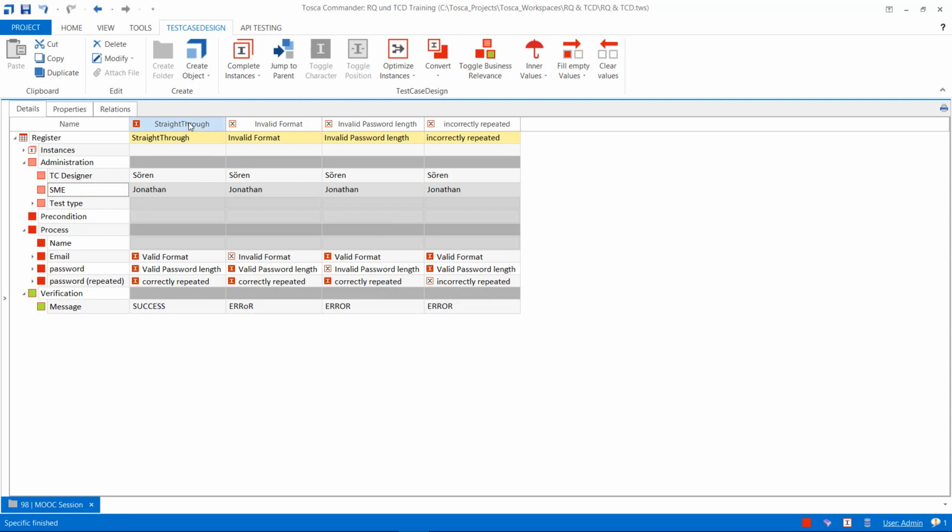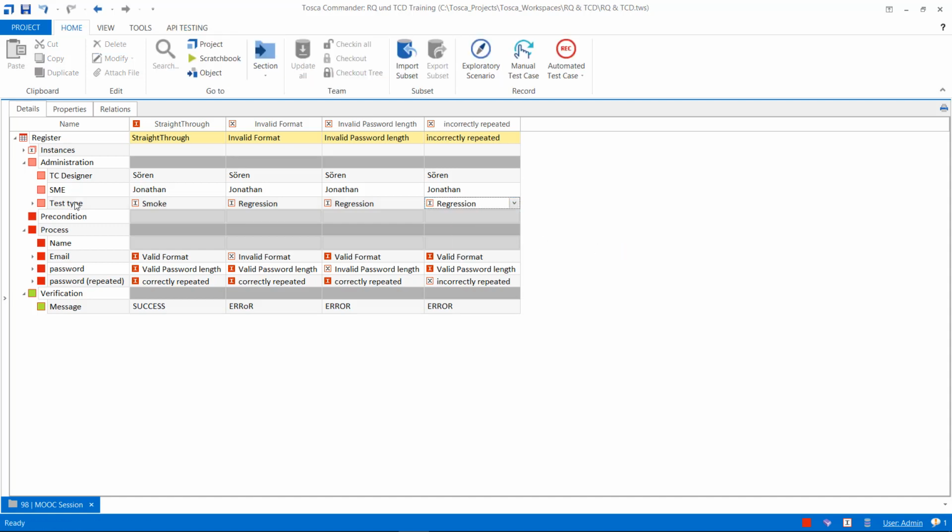I will just put his name here. And for every test case, I can assign a test type. Let's see what we got here. I can assign a smoke, regression, or runtime test. Okay, the happy path would be our smoke test, and let's say the rest has regression potential. Just on how to deal with the administration.